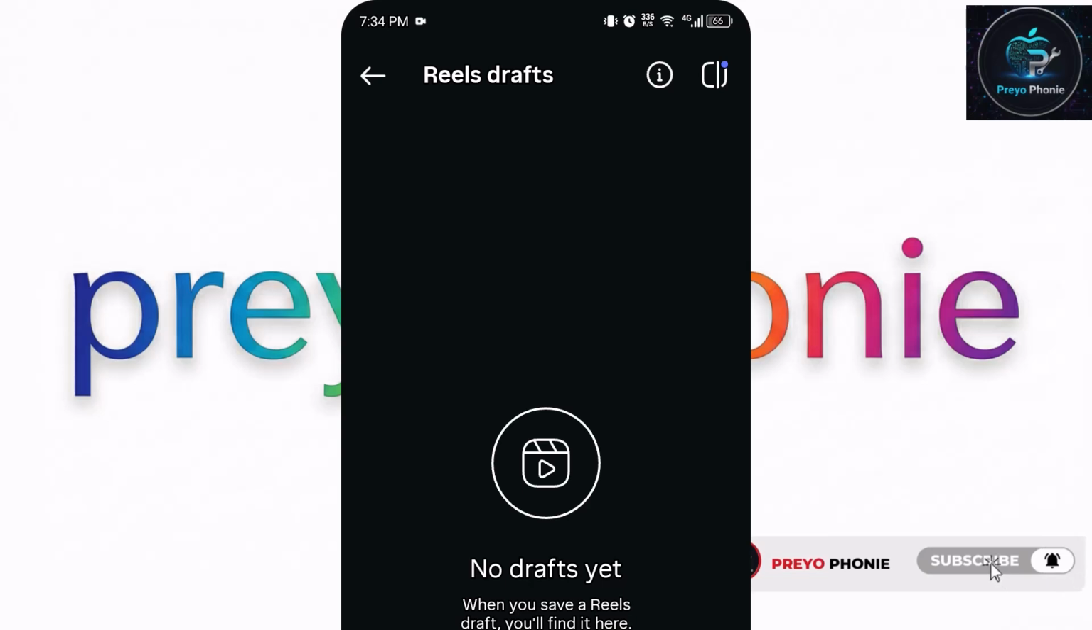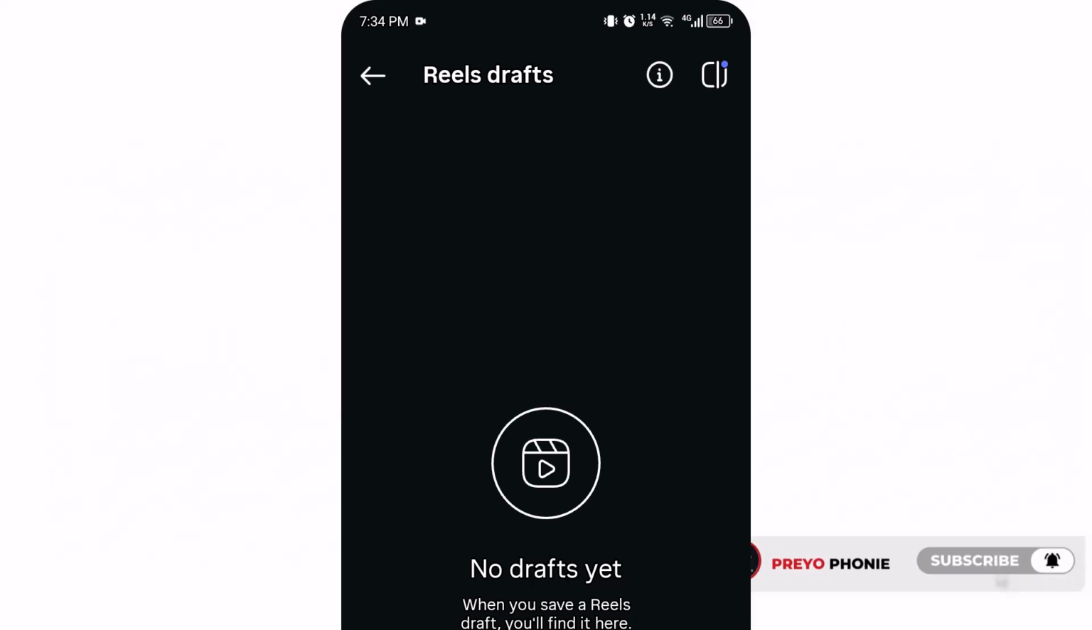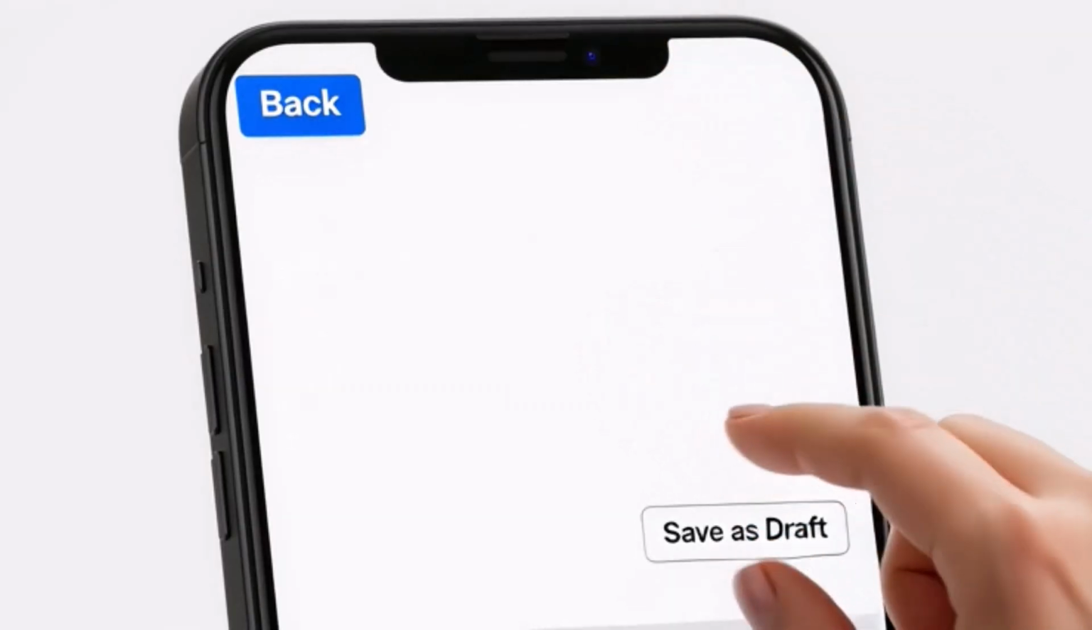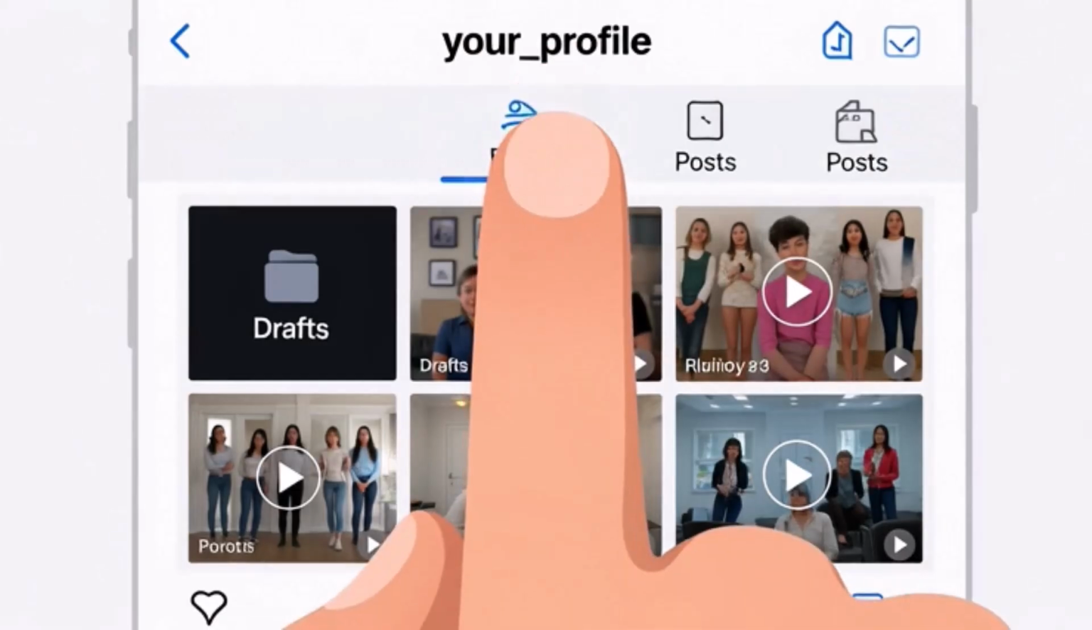And that's it. Now you know exactly how to find, edit, and manage your Instagram draft reels. Small features like this make creating content easier and more organized.